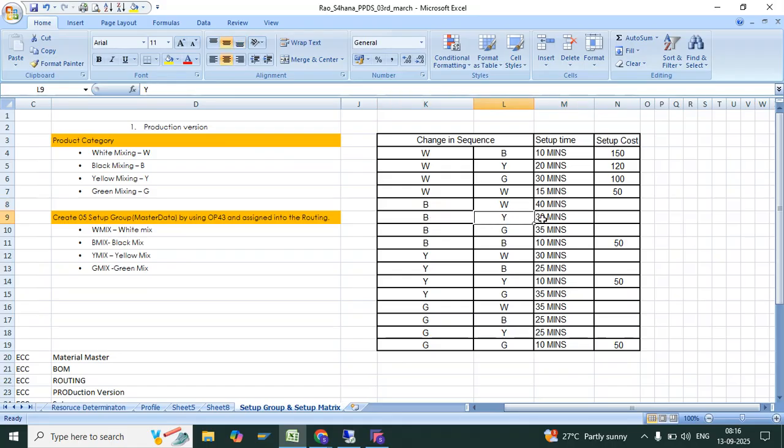Black to yellow takes 30 minutes. Black to green takes 35 minutes. Black to black takes 10 minutes. Yellow to white, right? So this is my change in sequence. Whenever any change in sequence happens and that combination is maintained here, the system will pick this time.